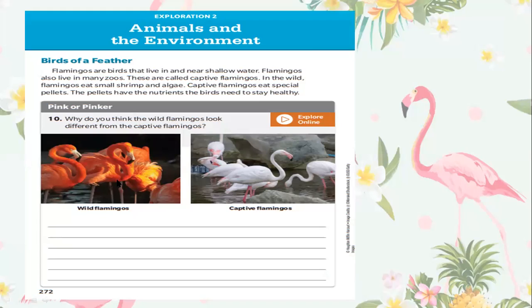It's because of the food they eat, exactly. Wild flamingos eat shrimps and algae, and algae are plants that grow in the sea or in the ocean. The wild flamingos feed on algae and shrimps, while the captive flamingos feed on special diets. They call them pellets, full of vitamins and nutrients, but no shrimps or algae. Shrimps and algae contain chemicals or certain nutrients that give the wild flamingo this pink color.